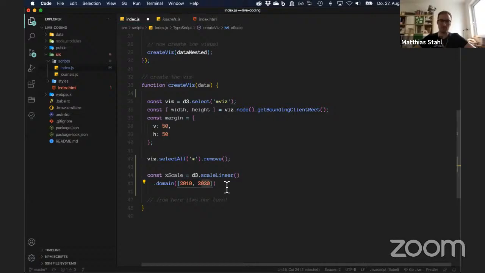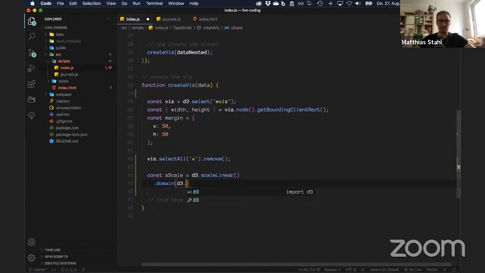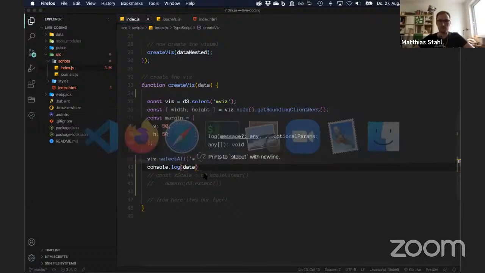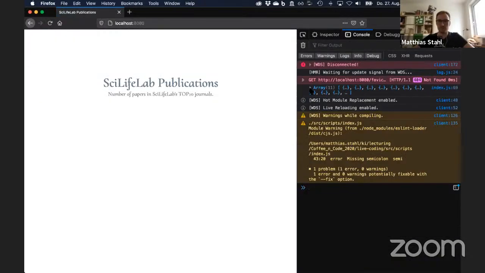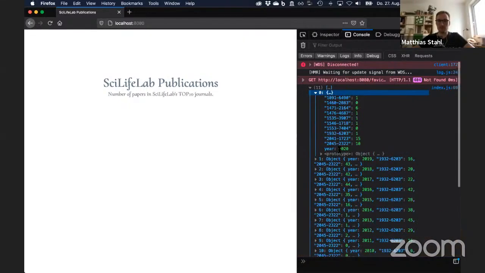And then this 2020 is not the current value anymore. So what I could do is I could use another D3 function, and this is the extent function. And the extent function needs an array of all the year values that we have. So if you remember, if I comment it out and we look for one moment at the data again, so I move to the browser and we have our data here, then it was this array of objects and each object had a year property.